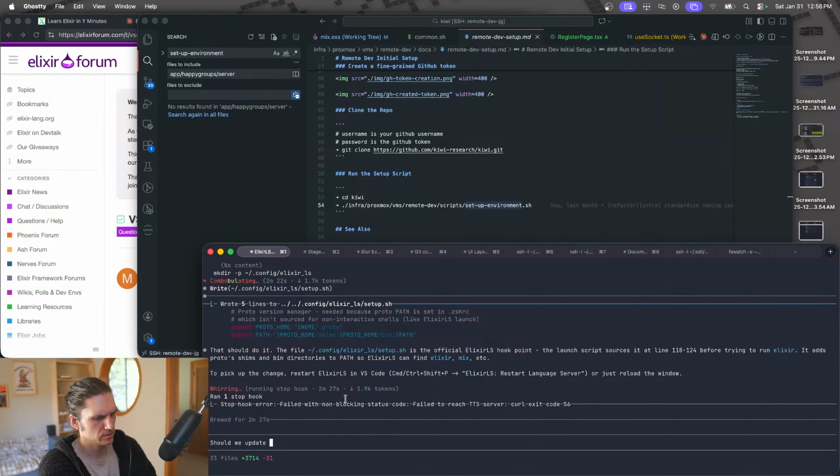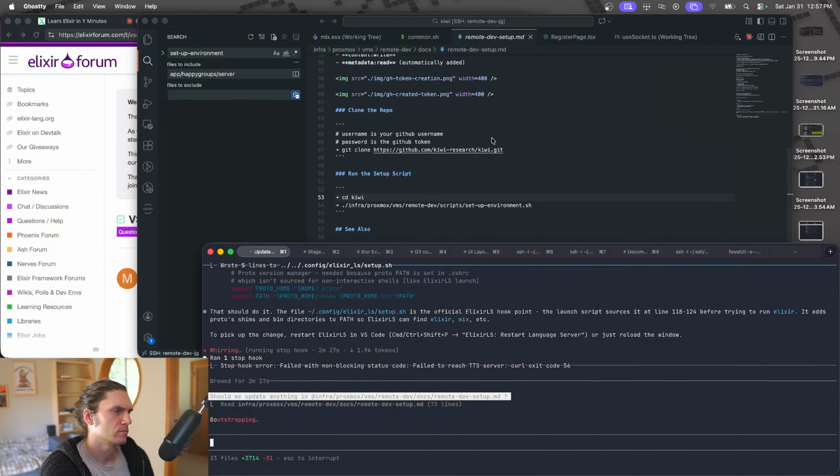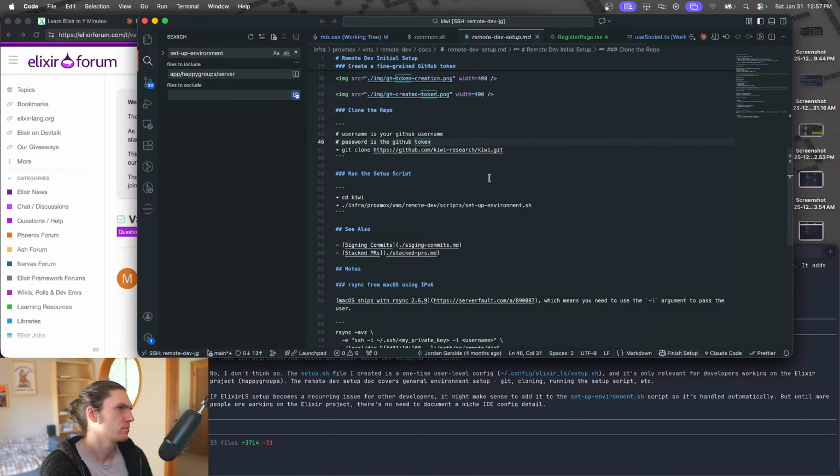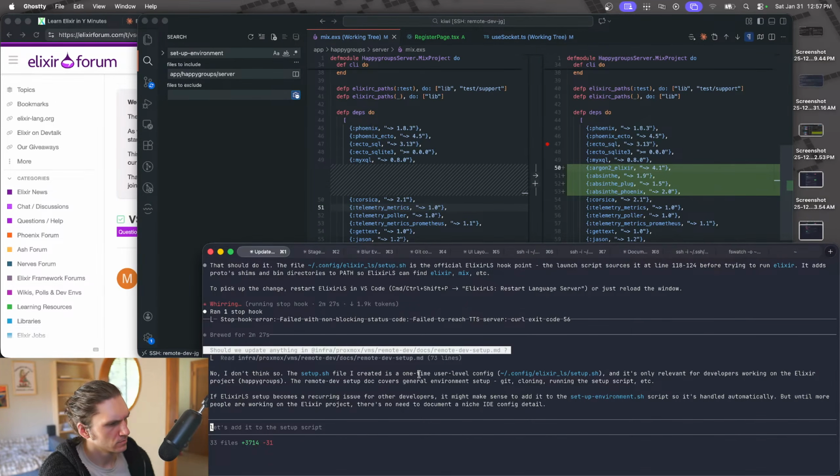Did we update anything in setup? I explained that the setup.sh file is a one-time user-level configuration located at ~/.config/ElixirLS/setup.sh and is only relevant for developers working on the Elixir project, so it doesn't need to be documented now. I added that if ElixirLS setup becomes a recurring issue for other developers, we could incorporate it into the setup environment sh script to handle it automatically.